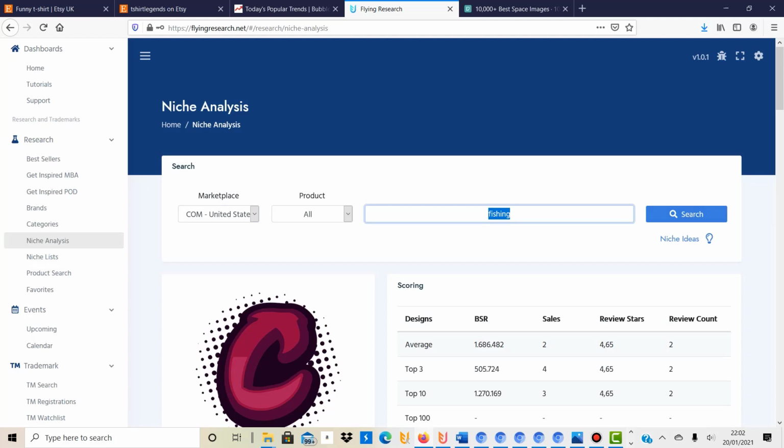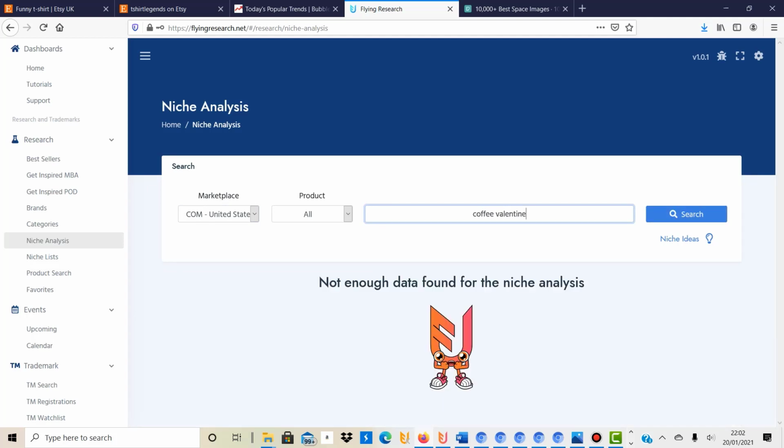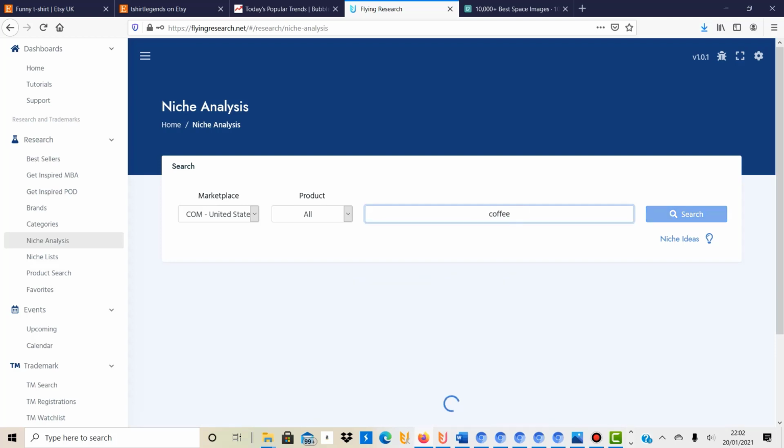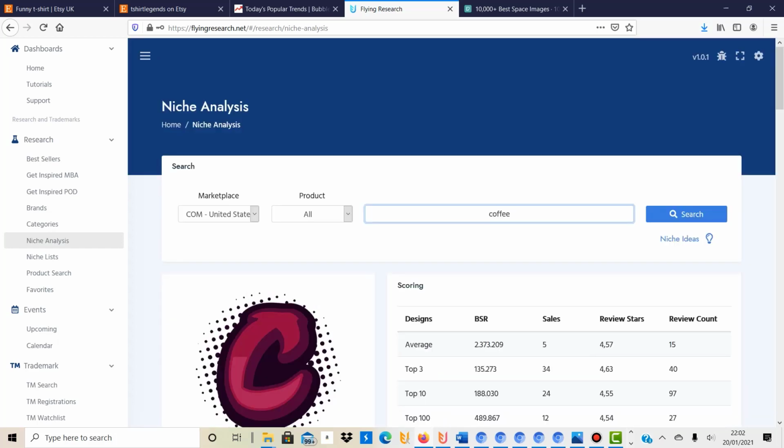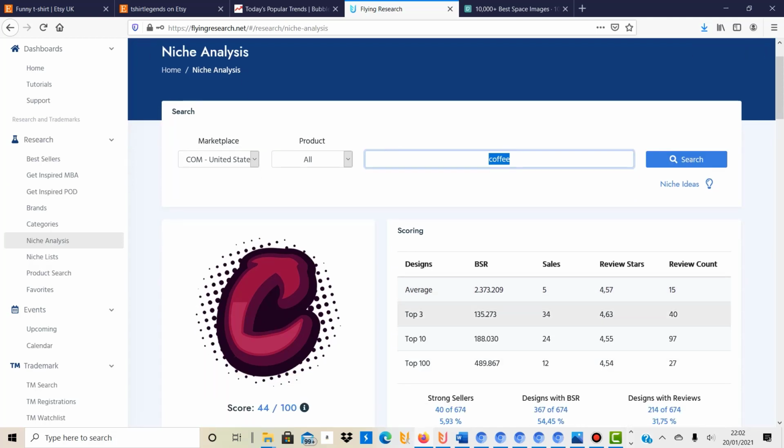And let's just try one more. Let's say, I don't know, if I type in coffee Valentine, if something happened. No, probably not. I think you can only choose one word for coffee. And it's a C again. But I hope you get the idea. And this one is pretty valuable. The niche analysis gives you a really good idea if it's worth creating designs for this particular niche.